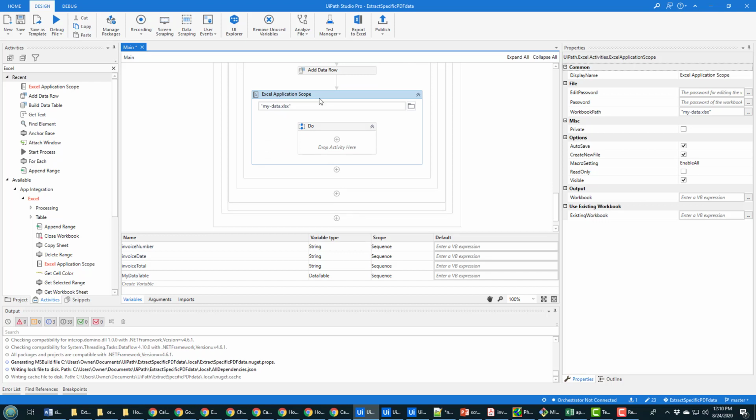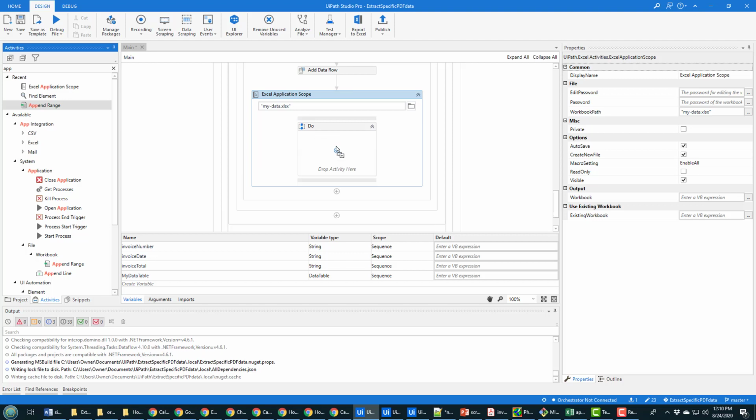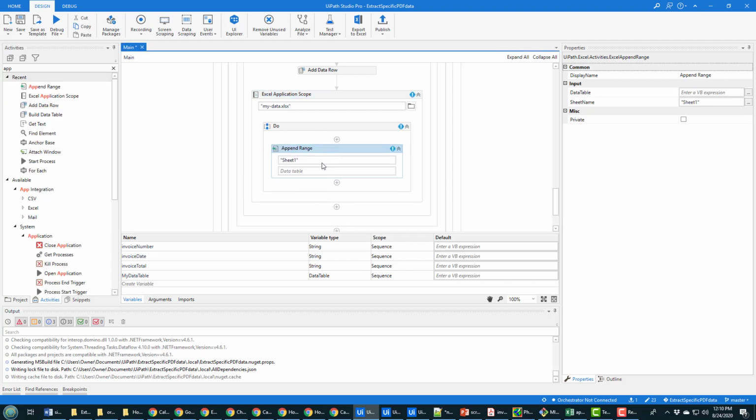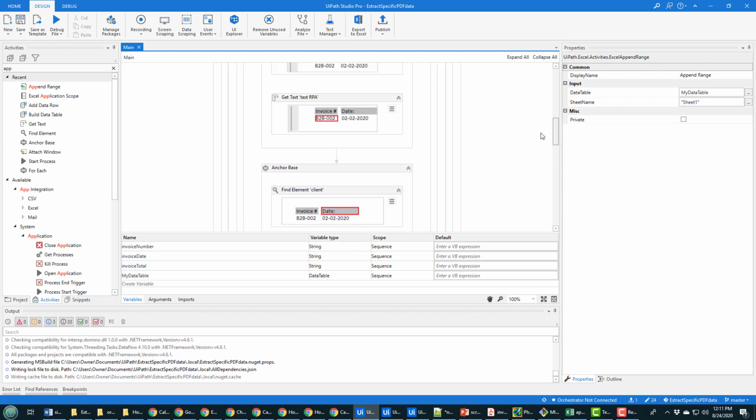And what do I want to do here? Well, all I want to do is append the data that's in that current data table to my Excel spreadsheet. And so in order to do that, I say append range, drag this over here. It says, okay, we'll add it into the Excel spreadsheet on sheet 1. What data table are you interested in adding? And of course, the data table is called my data table. And it will then append that data table to the end of the Excel spreadsheet. And so there you go.